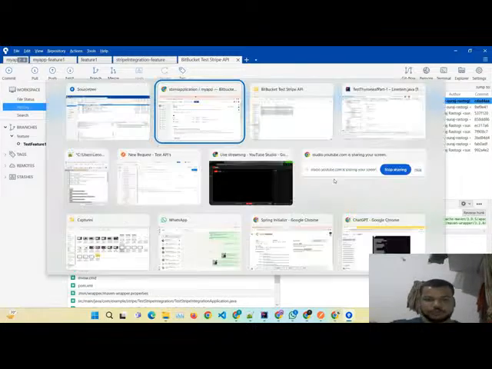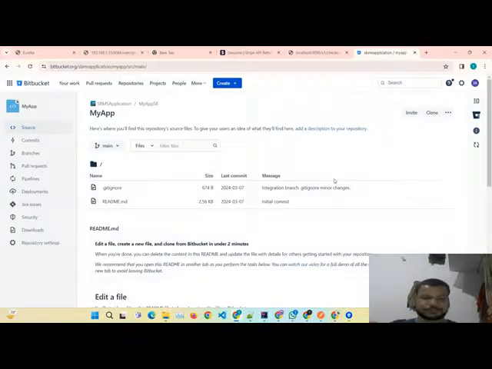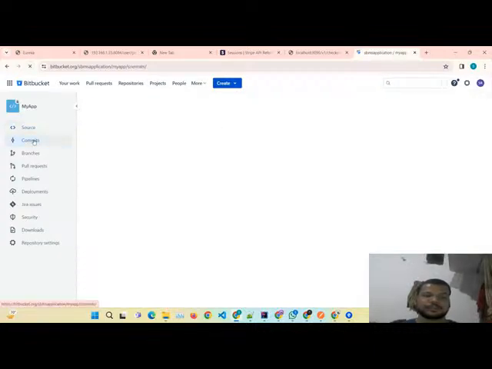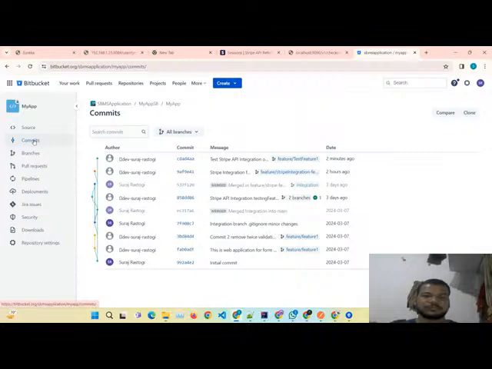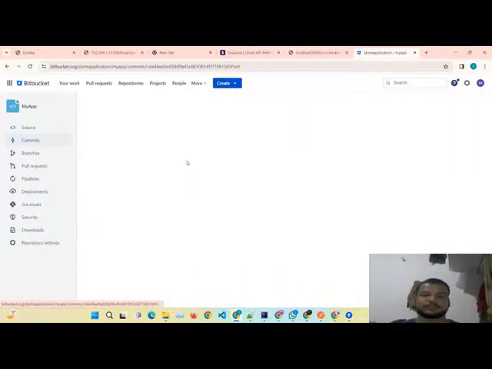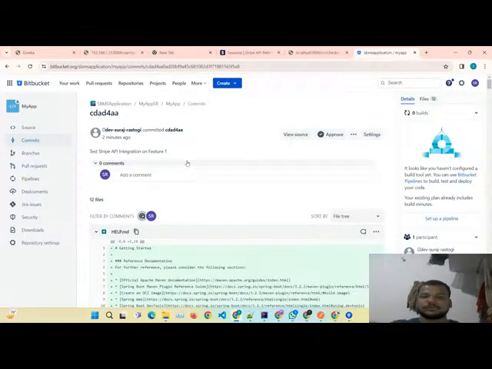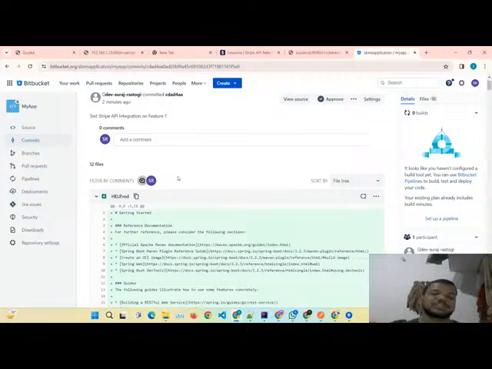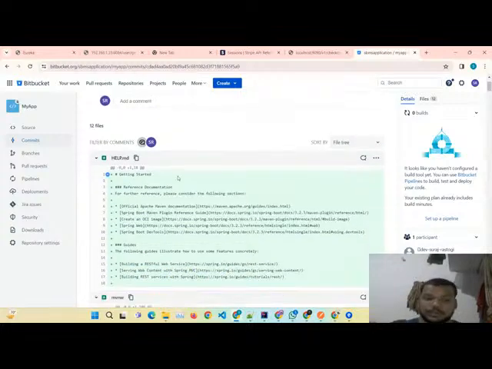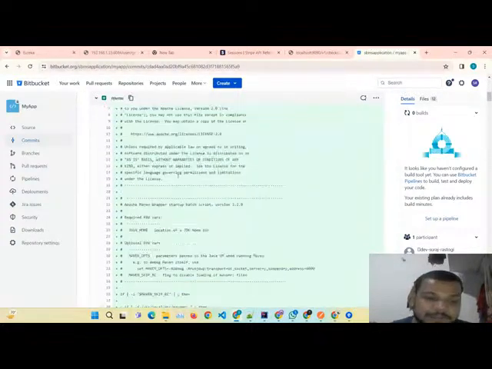Now it's time to go to Bitbucket, refresh, go to the commits and see. This is my last commit: test Stripe API integration on feature one. All my local branch changes are coming over the remote. I can verify it.